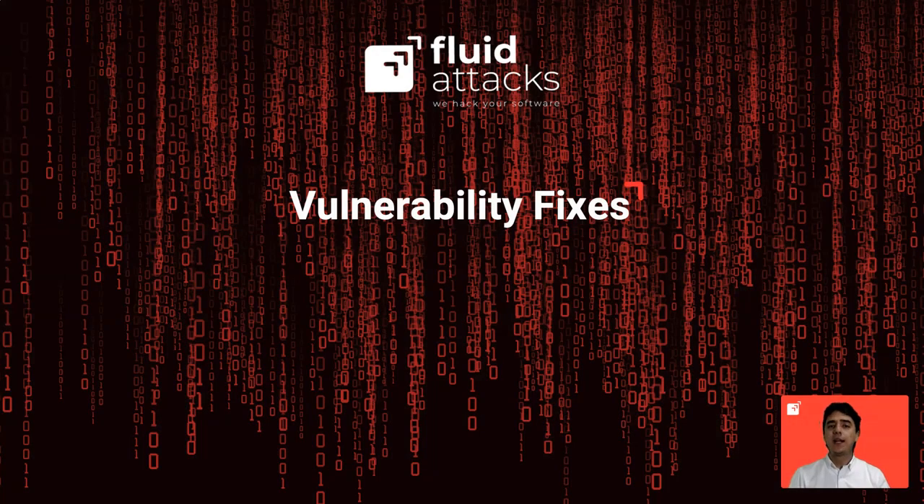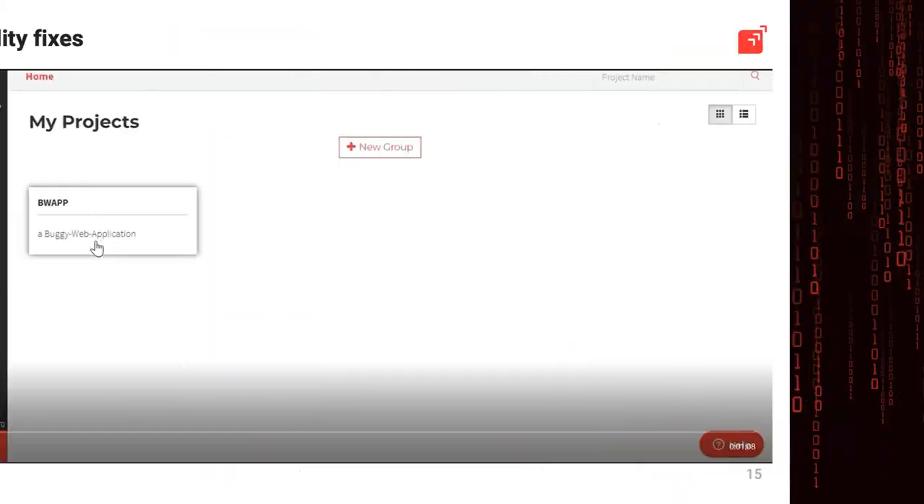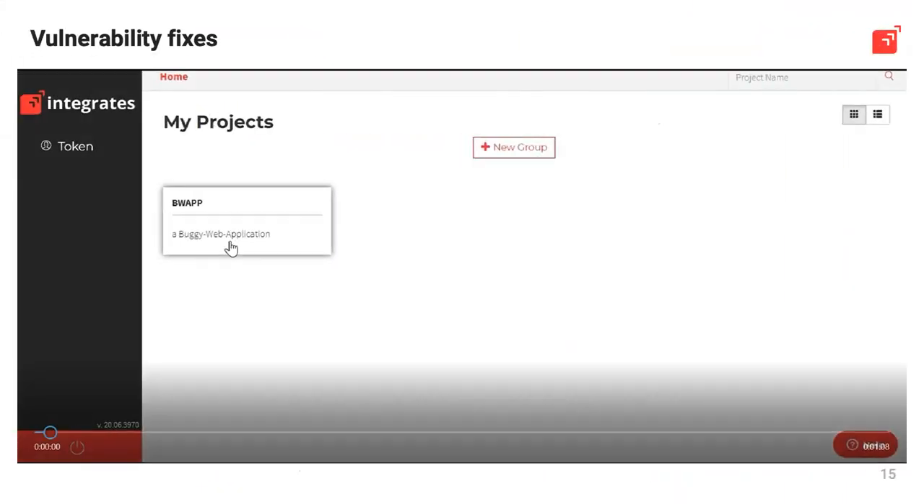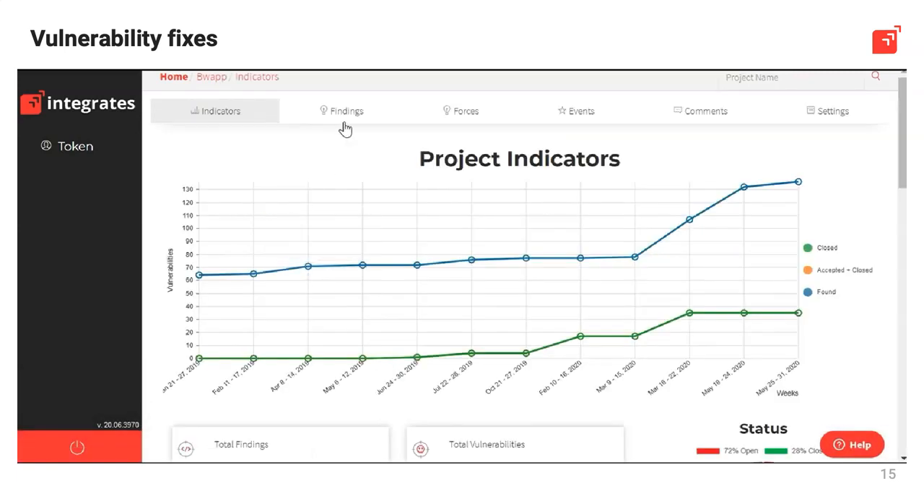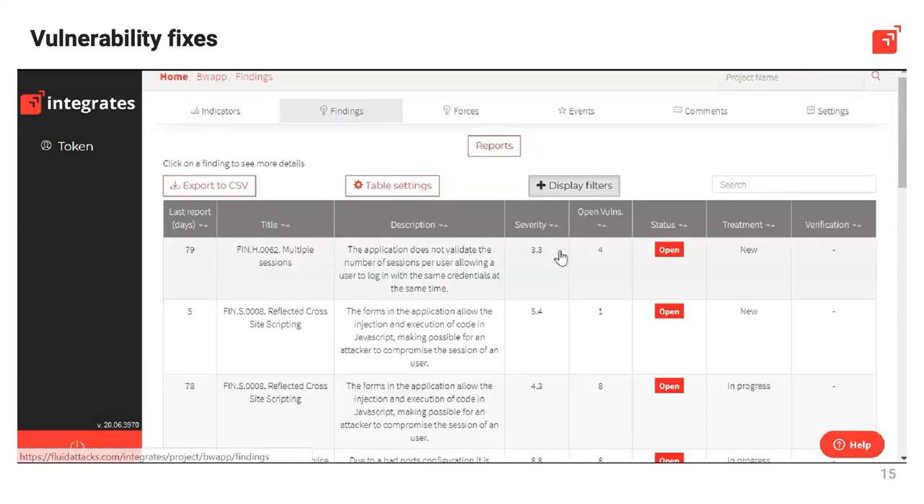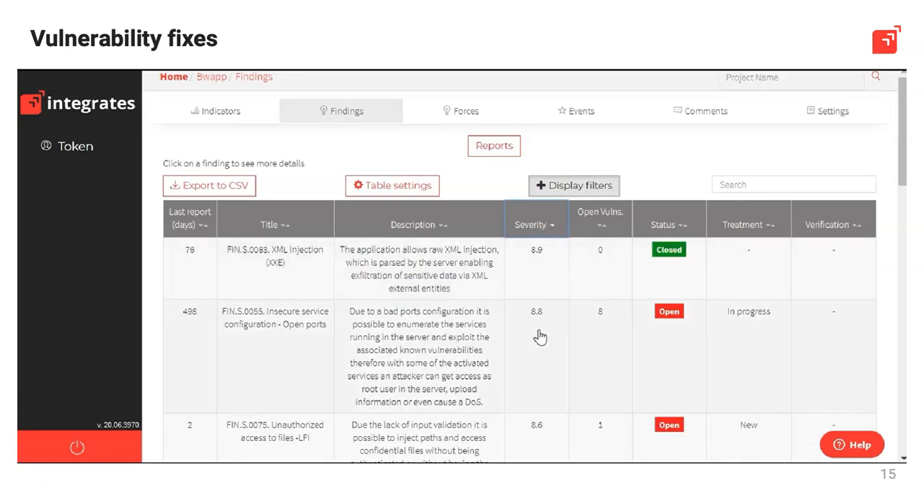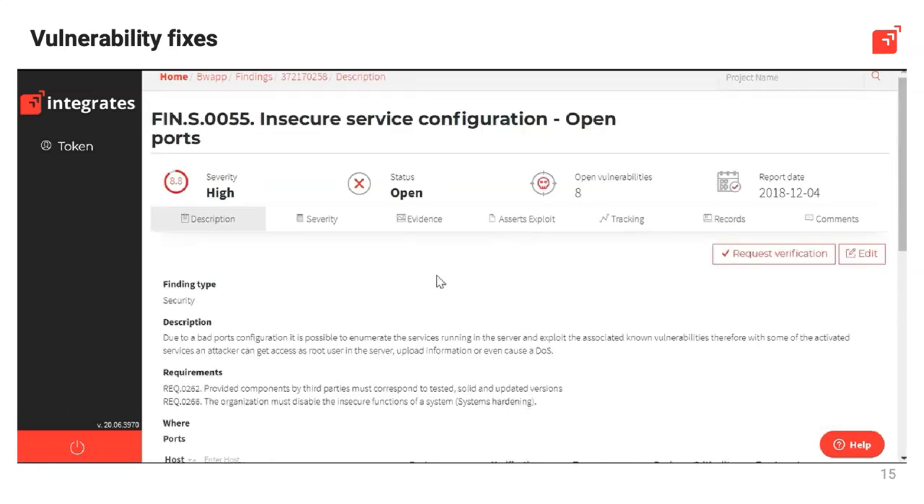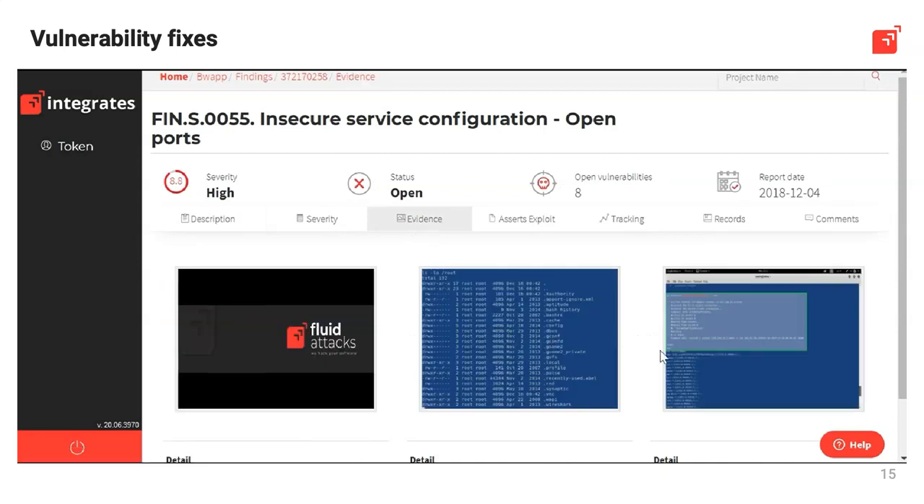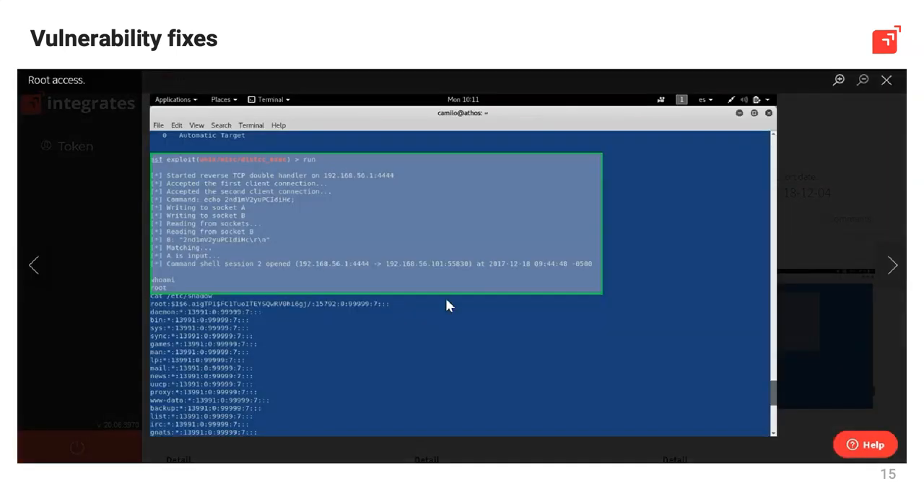Let's turn now to analyze vulnerability remediation behavior. At Fluid Attacks, we have Integrates, a red teaming management tool and communications platform. This platform coordinates all stakeholders in the testing and remediation processes by allowing reporting every single vulnerability with their details and status.